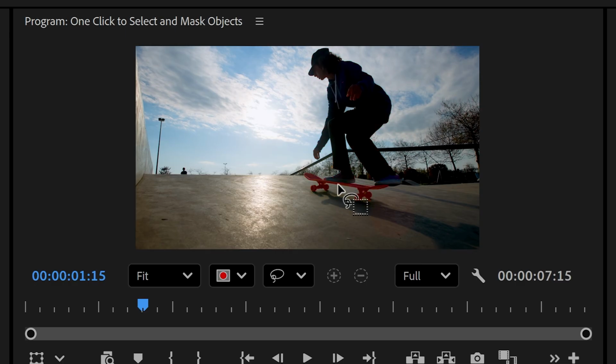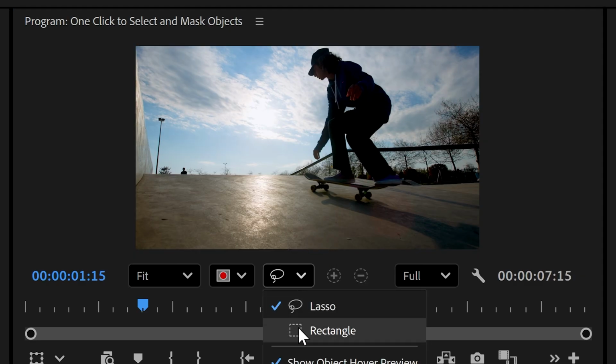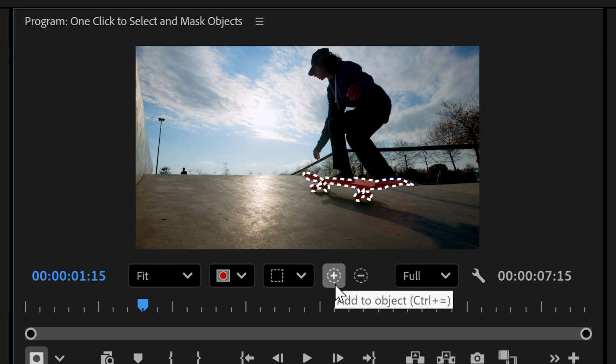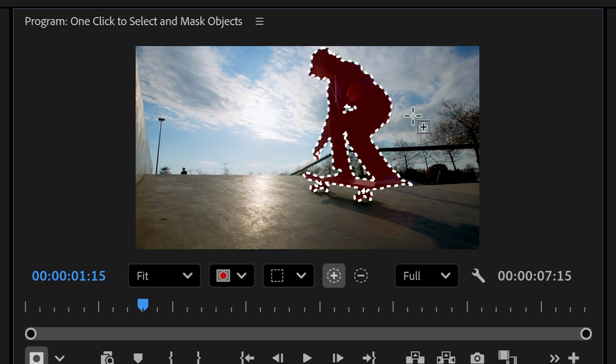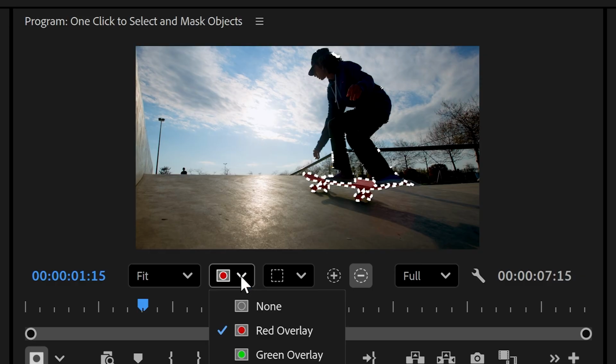If your object isn't highlighted, you can always click and drag to create a rough selection around it. This is the lasso tool, by the way. You can switch it to the rectangle tool from this drop-down menu. As you can see, the plus icon is activated here, so you can click to add objects to your selection. To remove a selection, make sure the minus icon is activated. You can also change the highlight color from this drop-down menu.